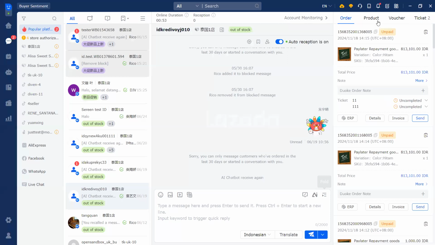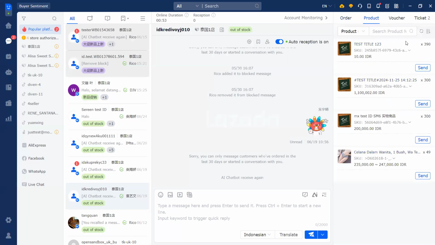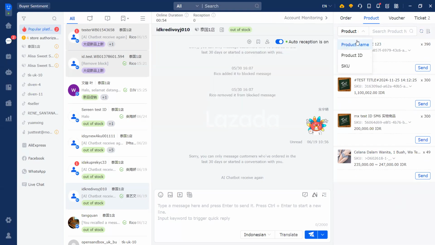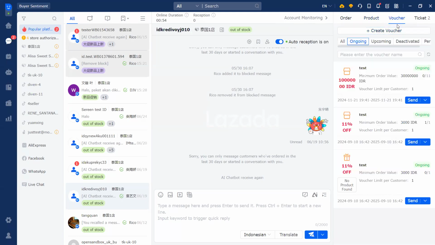And the second one is product, which means you can select from the products on your platforms. We also have a search here, and on this page you can search according to the product name, product ID, and SKU to find the products. And the third one is the voucher.